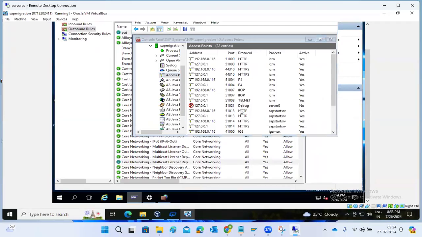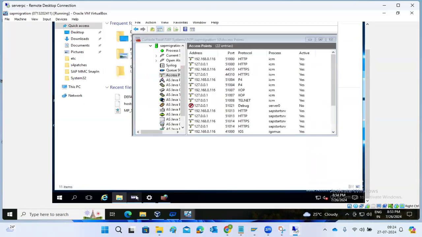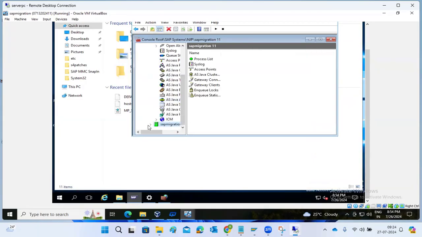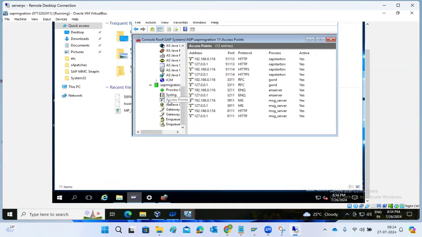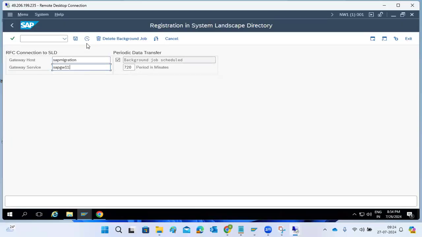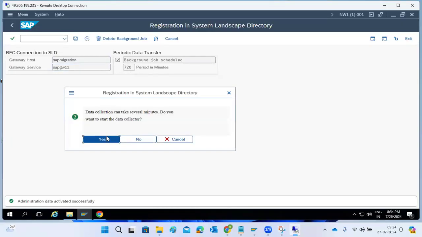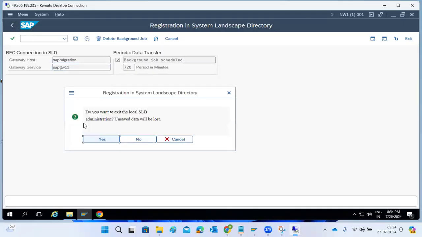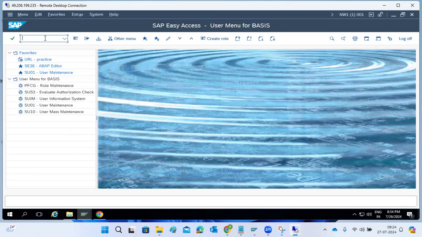SAP gateway. So see here the gateway details: 11. The gateway has instance number 11. The port numbers and all the details you need to check clearly here. Then only our connection test works successfully here, right? So just see, SLD check.